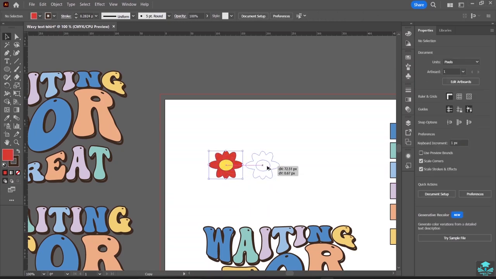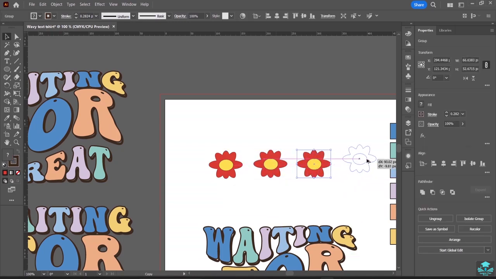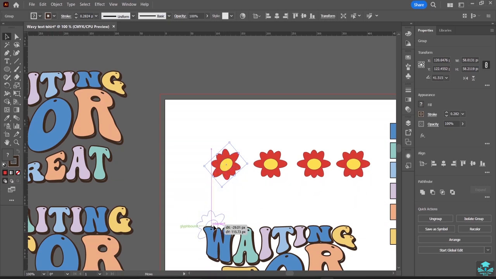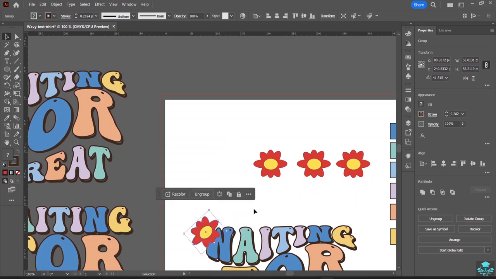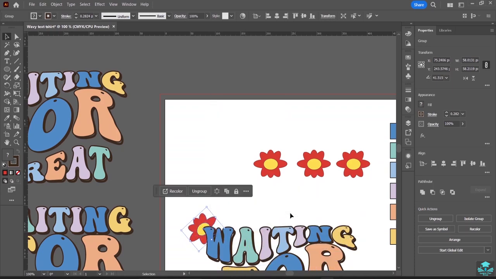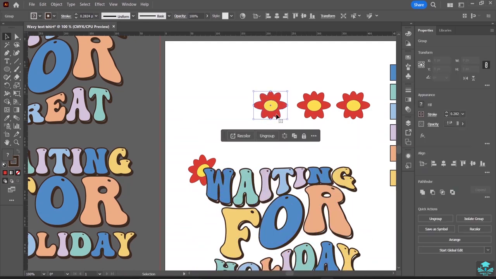I will just duplicate this layer from here as well. So I will just take four of this thing over here. And what I can do is I can just give this thing a rotation, and now I can just place this thing around. So here I will just place one over here. Right click, go to arrange, and I'll just send this thing to back. As you guys can see, I have sent this thing to back.